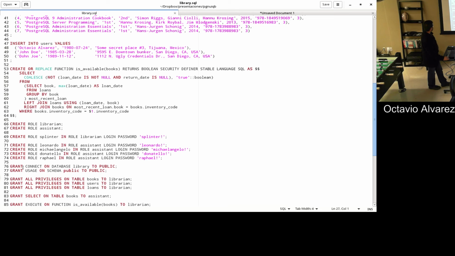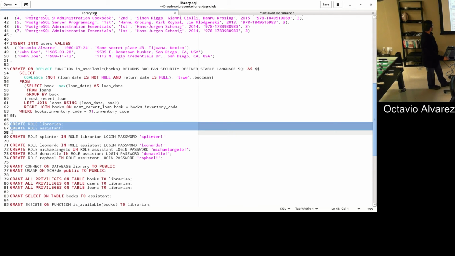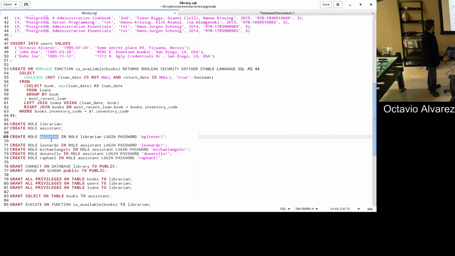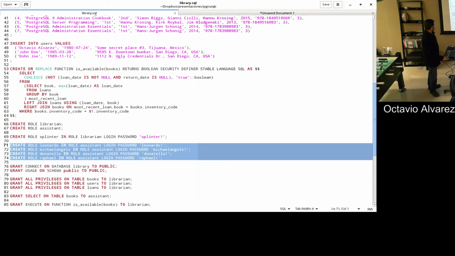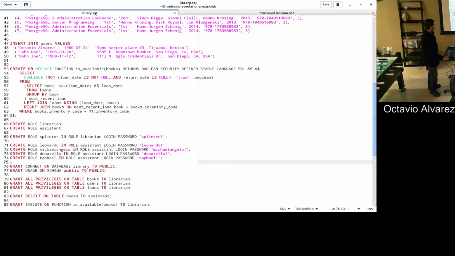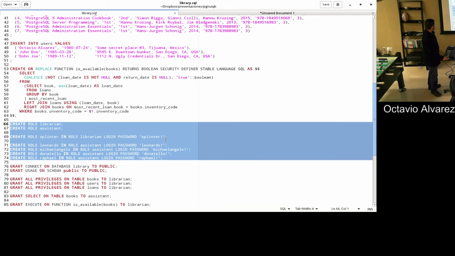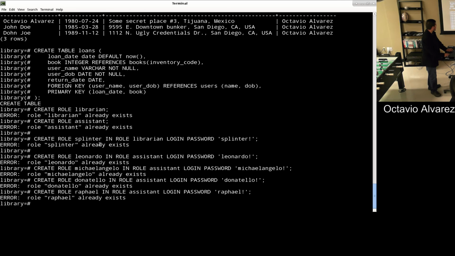Let's say that we have roles. We're going to have a librarian and 4 assistants. The librarian is going to be named Splinter, and the 4 assistants are going to be Leonardo, Michelangelo, Donatello, and Raphael. We're going to create these roles. These are the passwords. They have login privilege and their corresponding role. Oh, I think I already created them.